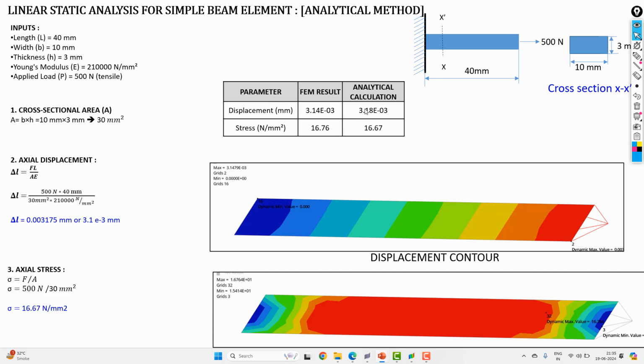So in conclusion, we can conclude that the displacement and stress values are very similar between the FEM results and analytical calculations. Through this cantilever exercise, we learned how to perform linear static analysis using HyperMesh and the OptiStruct solver.